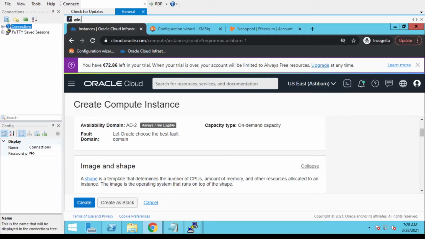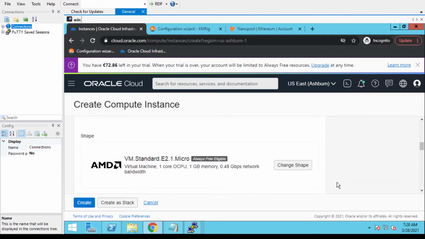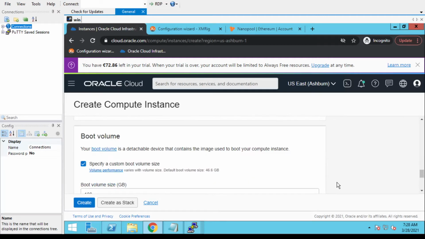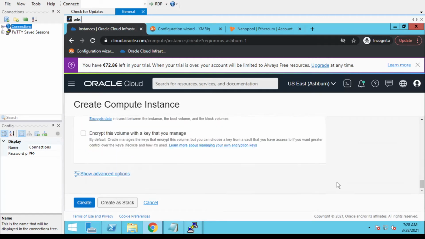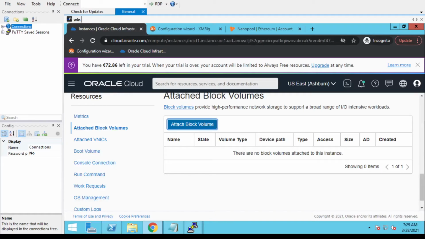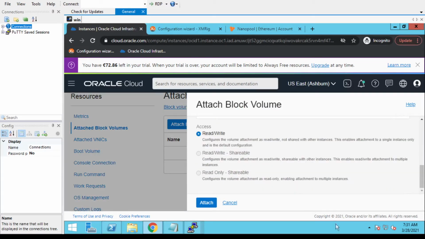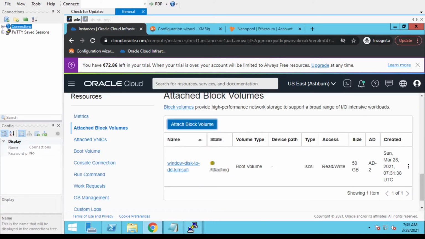The first step, I create a new compute instance with Ubuntu 18.04 image and 100 GB disk size. In the boot volume backups section, I create a new volume from backup. After that, attach the created Windows volume to this instance. To build the Windows free tier volume, check out my previous video.